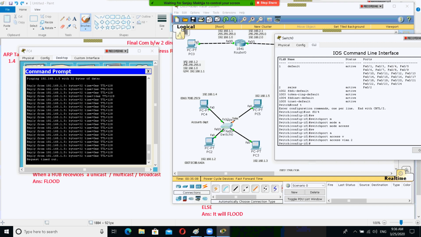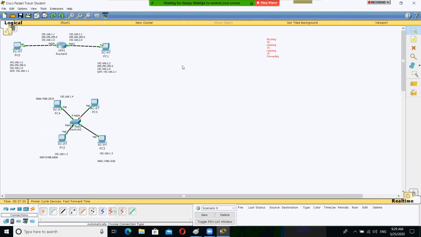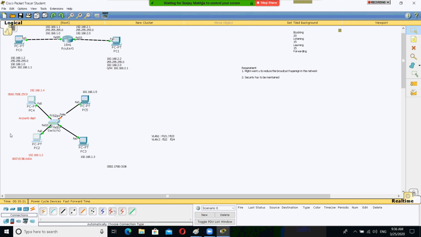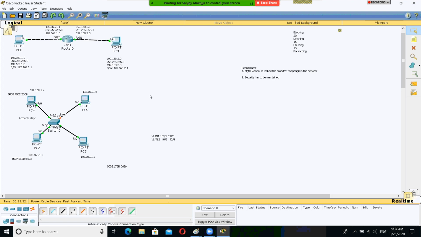Okay, so this way, what have we done? All the broadcasts happening in VLAN 1 will be contained within it. It will not be sent to other VLANs. Again, we have facilitated security. There is no communication between the computer accounts department and the sales department. These are the two reasons for creating VLANs. One, to reduce the broadcast that's happening. Second, to facilitate security.